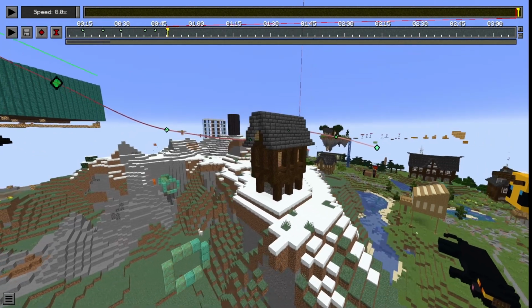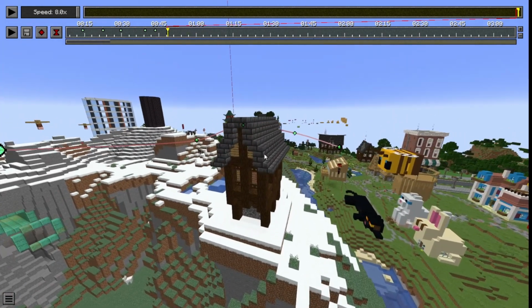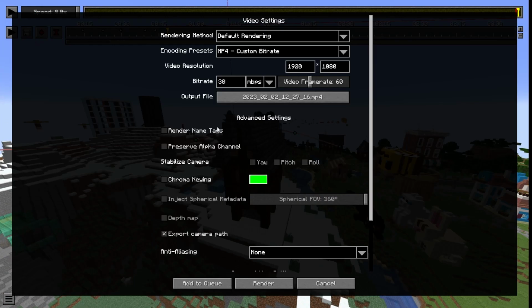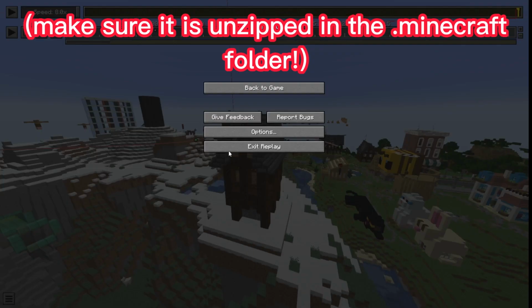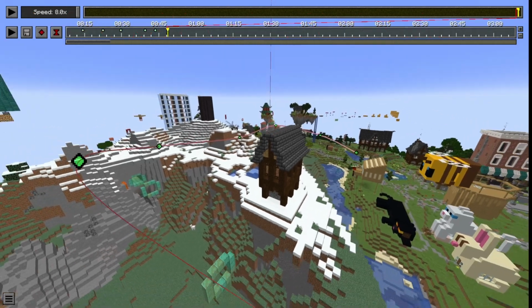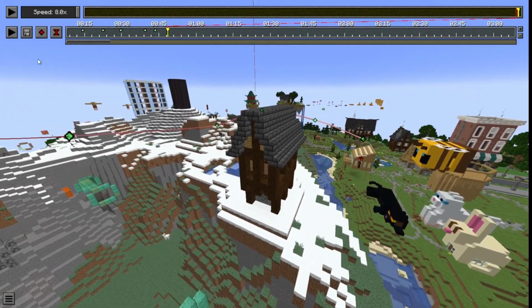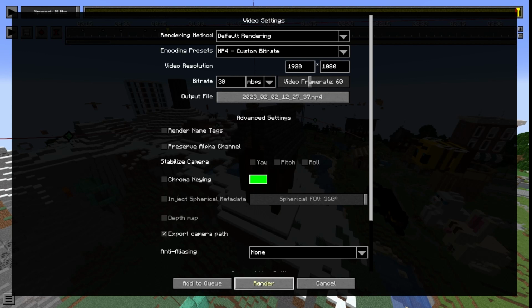The next part is where it gets a little bit tricky for some people, because in order to render your replays, you need to install a file called ffmpeg.exe. If you don't have this, you can install it. Replay Mod will tell you to install it, and you just put it in your .minecraft folder, and once you have that, you are good to render your replay, and it will work.